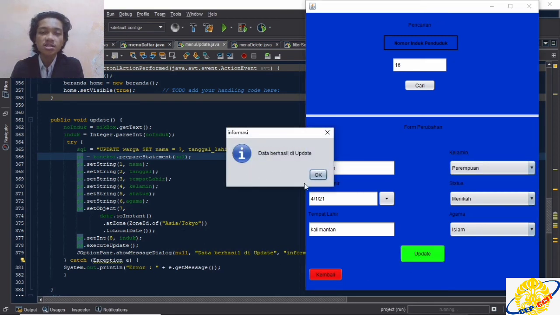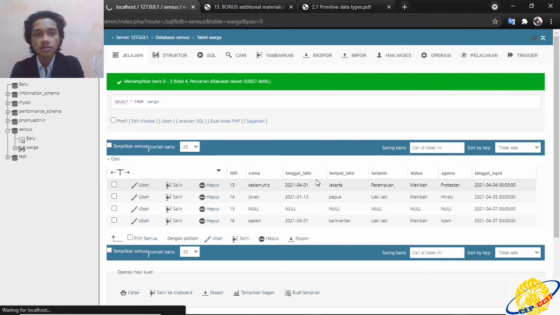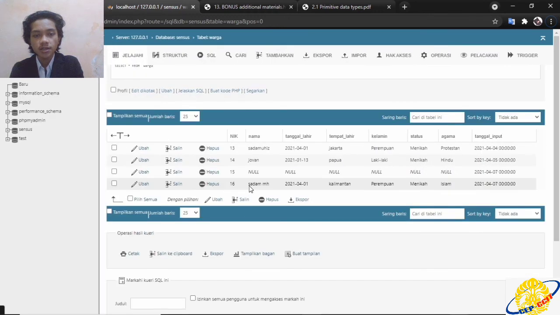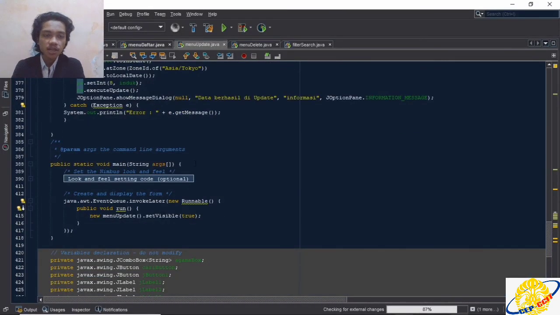It will show us the message that our data has been updated to our database. If we refresh the program in here, we can see that the name has been successfully changed. Okay, it's all about updating data.